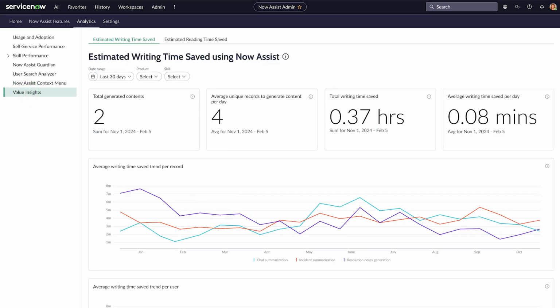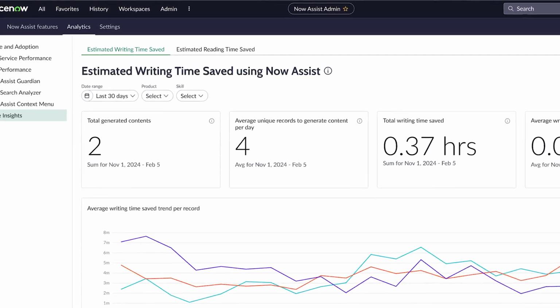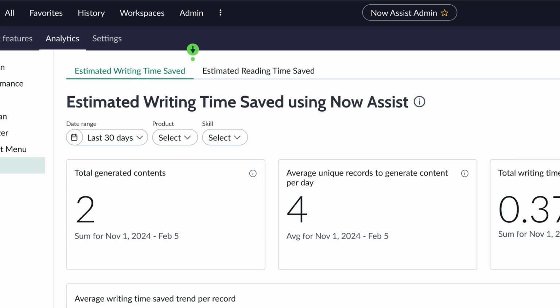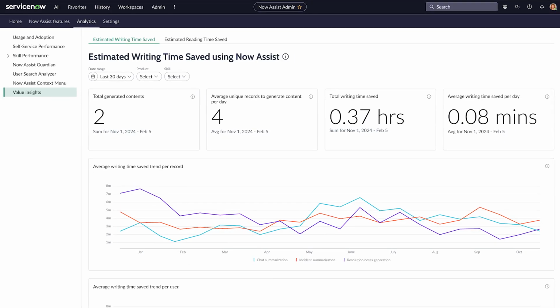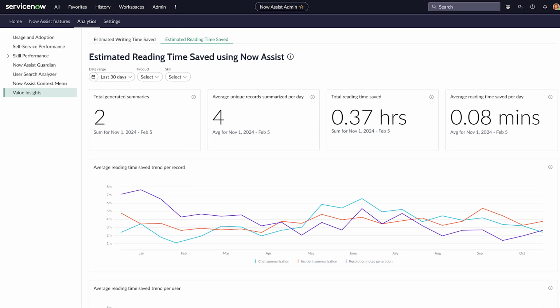The NowAssist Value Insights page provides insight into the estimated productivity gains resulting from use of NowAssist skills. Productivity gains are classified into 2 categories: estimated writing time saved and estimated reading time saved. The writing time charts reflect the time that the user would otherwise have spent writing knowledge articles, resolution notes, or incident and case details. Reading time saved represents time that the user did not have to spend reading through incident, case, change request, or interaction records to understand the context.